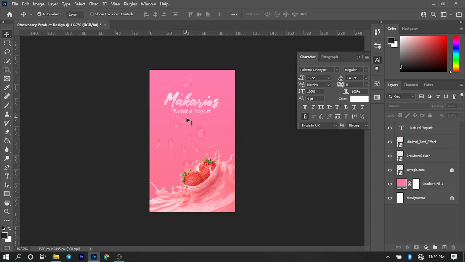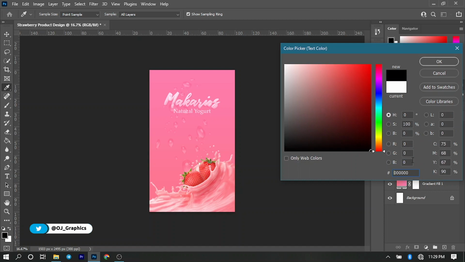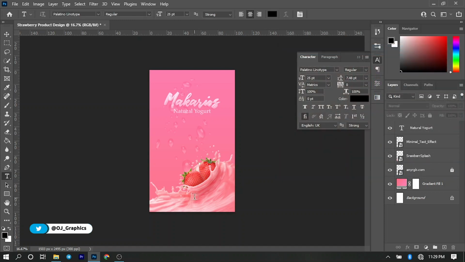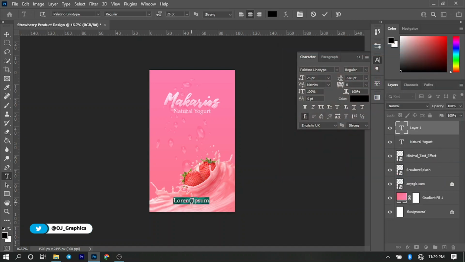Okay, then I'll type the net weight of the product. Usually these products come with their own net weight found on the product. I'll just type it over here. Net weight as 100 grams.